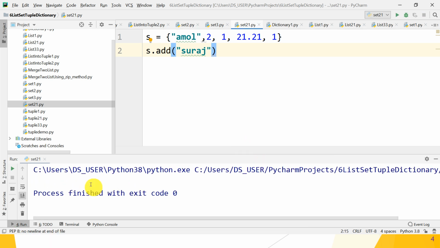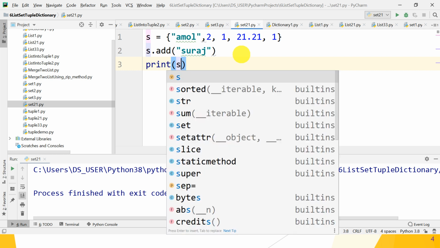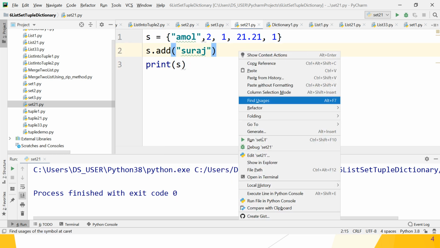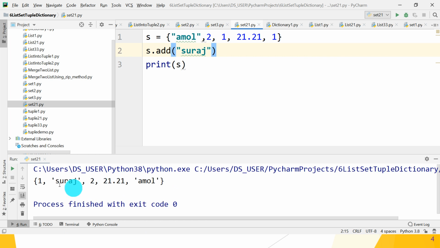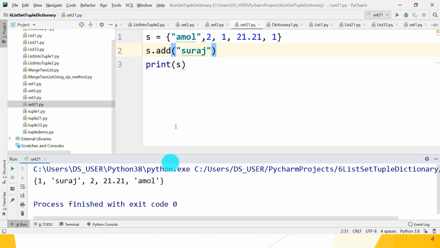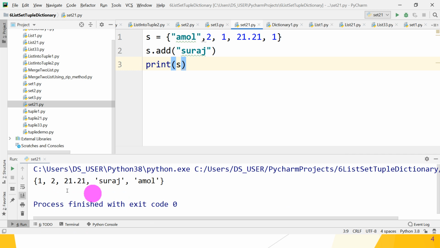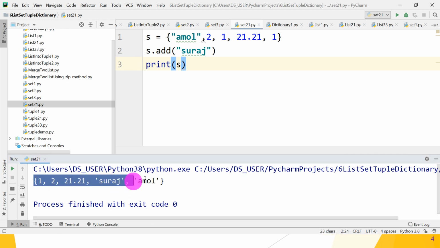Guys, you cannot print the set directly, so first print it using print S. Great. Hope you understood the concept. So Suraj is added to your set. The curly brackets indicate the set, but the sequence is not fixed because after each run that sequence may change. Yes, now the sequence changed after the next run. So it is an unordered, unindexed set.